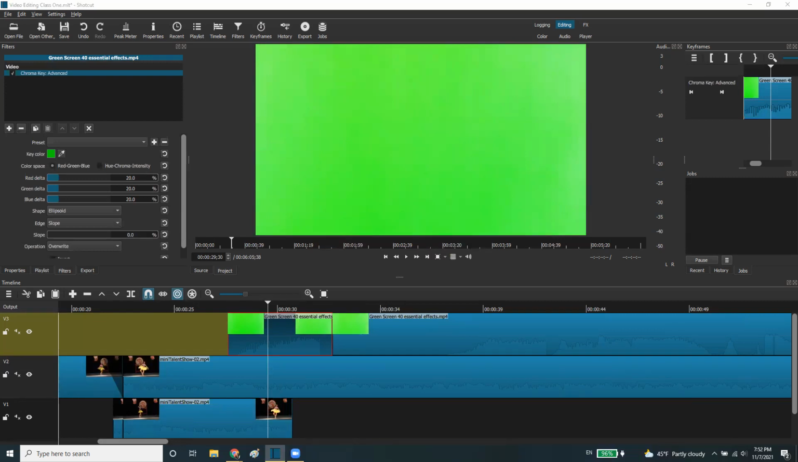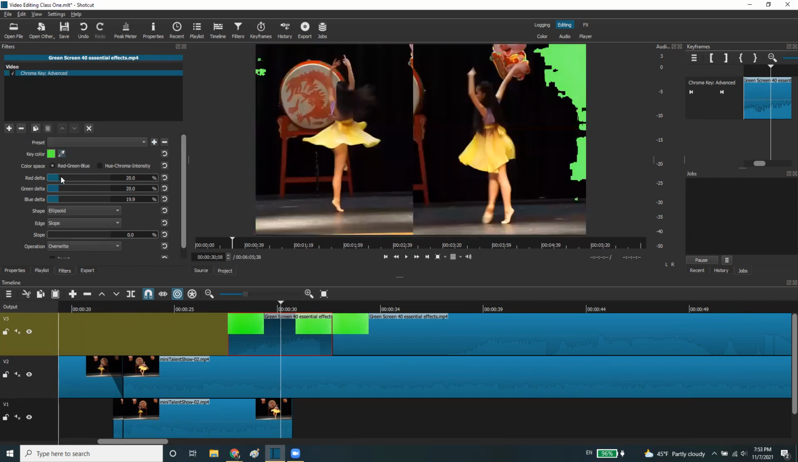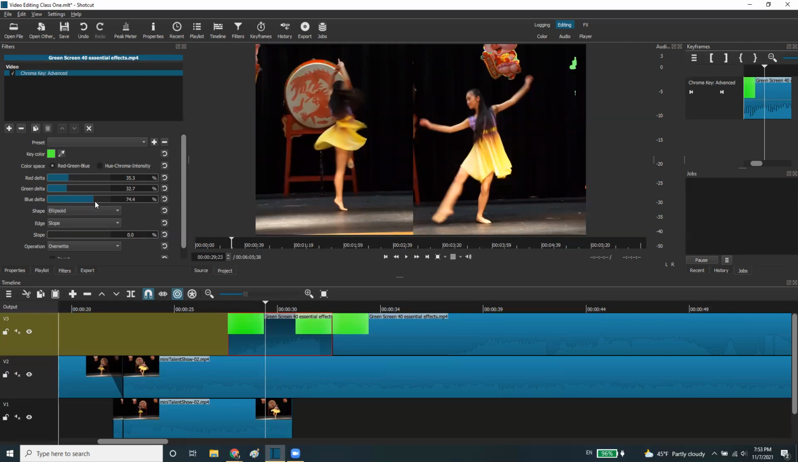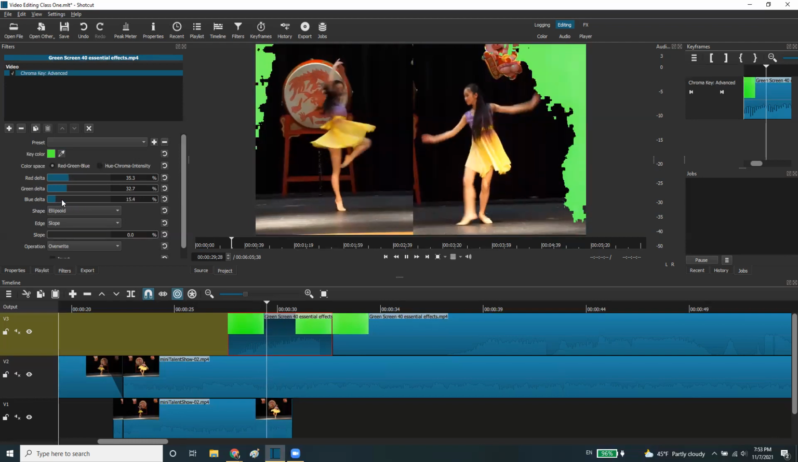Okay, so if you do the advanced version of the chroma key, you'll have this part. And basically this just means how much of the parts of the color you want removed. It's kind of hard for me to explain, I guess. So let's say you increase the red delta, then some of the green goes away. And it can change depending on this stuff.